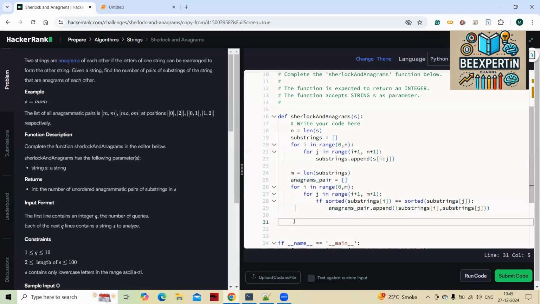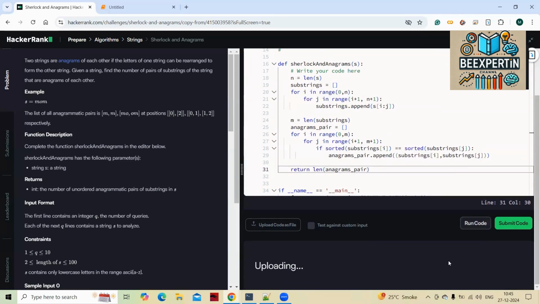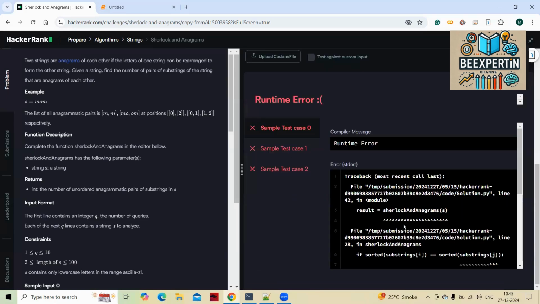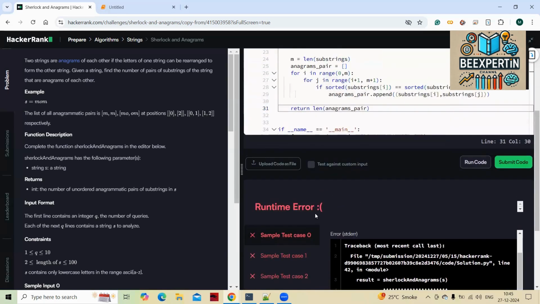Now what we need is to just return the length of this anagrammatic pair list. That was the first approach that we had discussed yesterday, in the last video. So let's try running this solution and see if we are able to pass some test cases. We run this code. We have an error. What is that error? List index out of range.